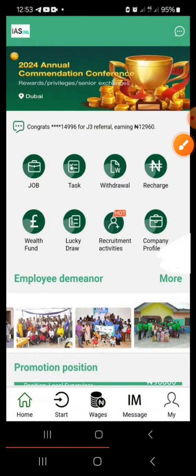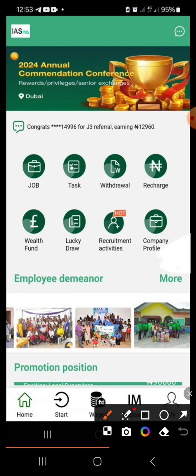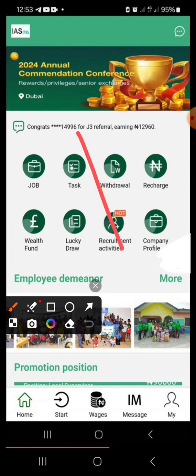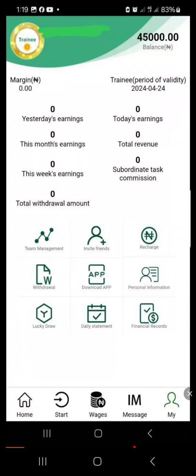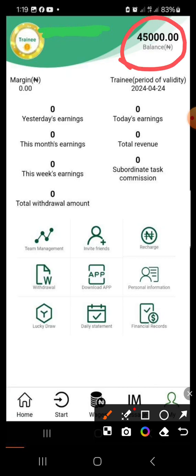Complete. Now, having done that, let's go back to our account. Now we are in our account again. Now, to check our payment, come to My, click My, and then you will see that our deposit has reflected 45,000 naira. Now we have to activate our account, or we have to apply for a job, so that this amount will now move to the investment side, to the margin side, okay?